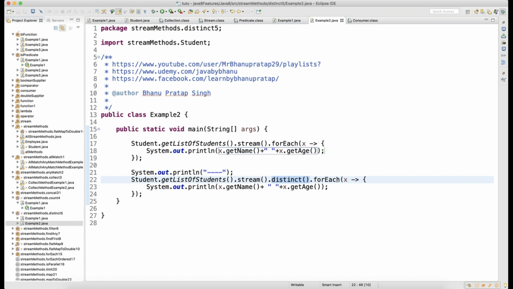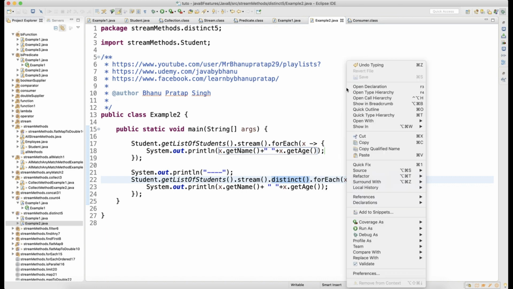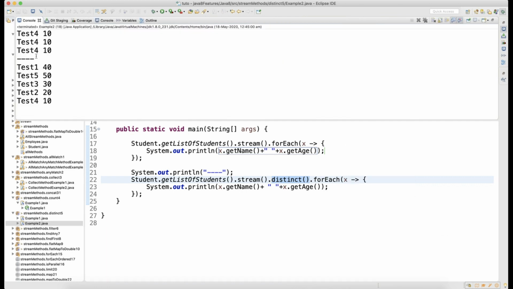Now on the same example, you can see that here after the stream I'm calling distinct, and then I'm running a forEach loop, right. So we can see that there will be a difference in the output. When we don't call distinct, the entire data will get printed. You can see that all data got printed, right. But when I called distinct here, all your duplicate data got removed.